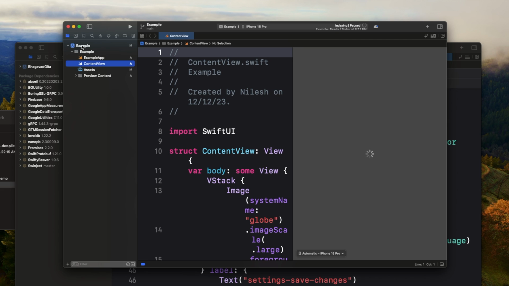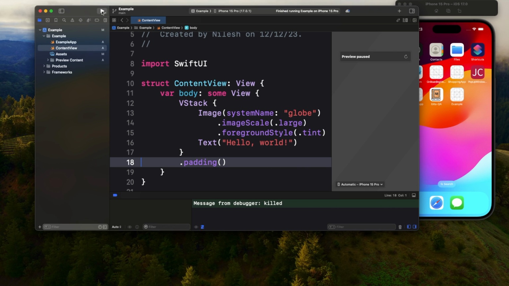Now if you see, we created two things: one example project and one package. Now we have to link both together. Once we link it, we will be able to write the code and test it without having any tension of publishing it to GitHub. Okay, now let's run this and see.